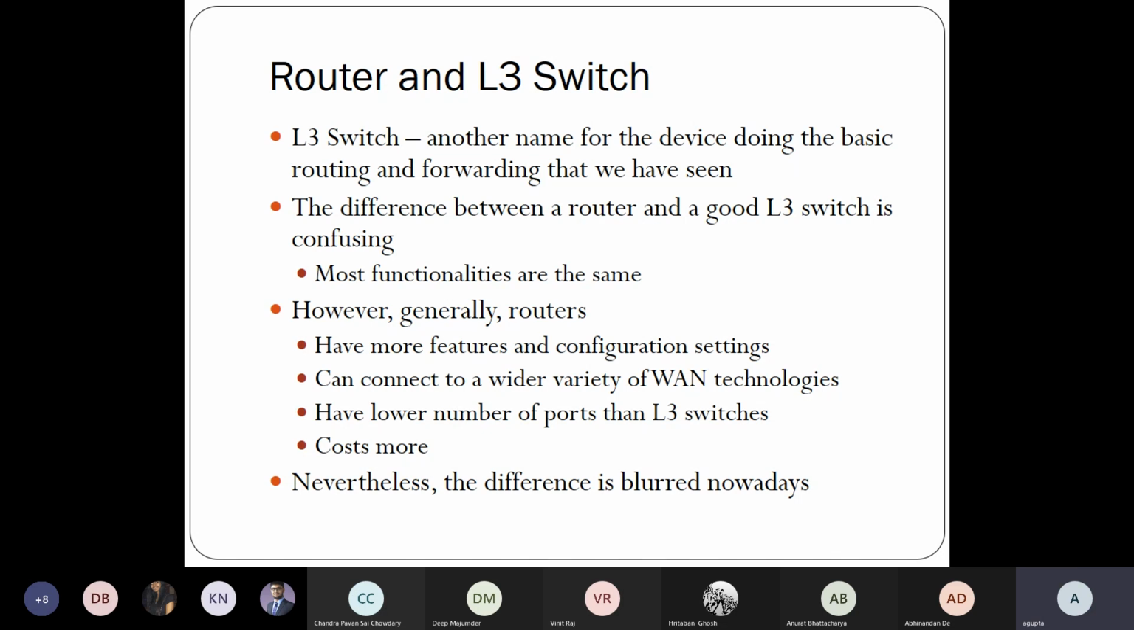So the difference between a router and a good L3 switch is kind of confusing. Again, this is like the bridge versus router kind of thing. Even though, as I said, for bridge and router I can point out some very specific things, you'll see a lot of debate out there. Most functionality is the same. The basic functionality is the same. However, in general, and this again depends on who is using the terminology, a router will generally have more features, more policies, more configuration settings, and so on. It can connect to a wider variety of WAN technologies.